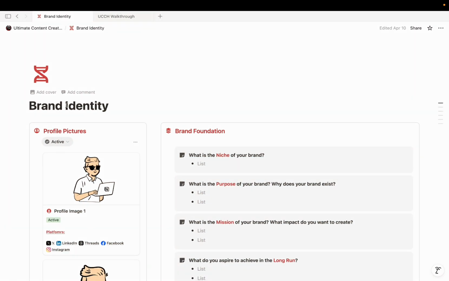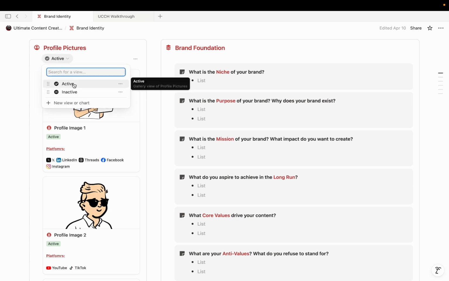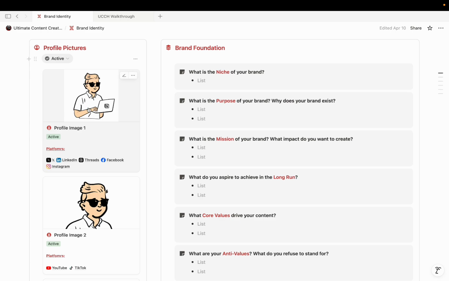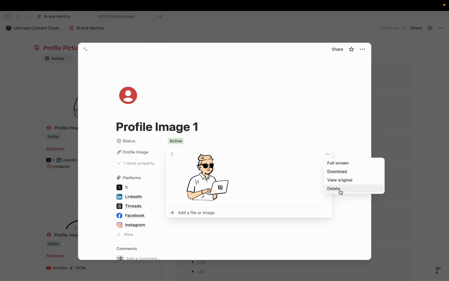Let's dive into the first part. This is where we lay the strategic foundation of your brand, so everything you create is aligned with your content strategy. Here you can see there are 2 views of profile pictures, active and inactive. So if you click on the first picture, you can easily upload the profile image here. If you don't want my picture, then you can delete it here and you can upload your own version.